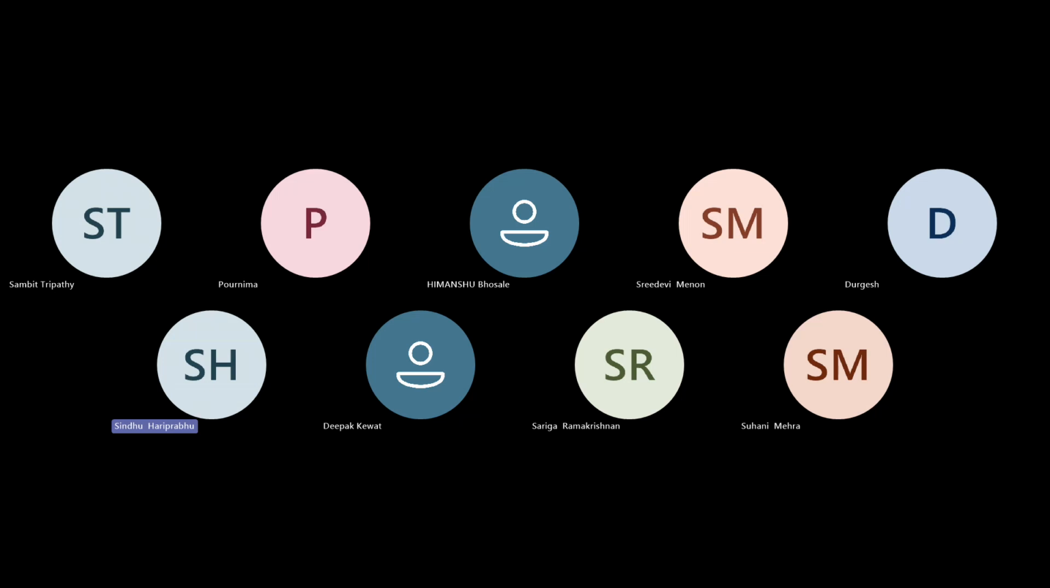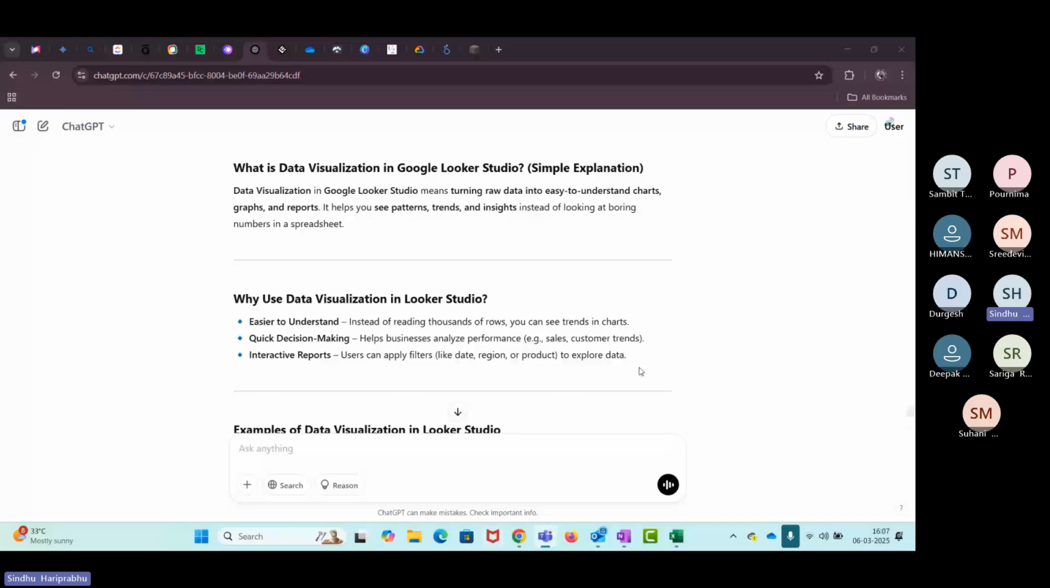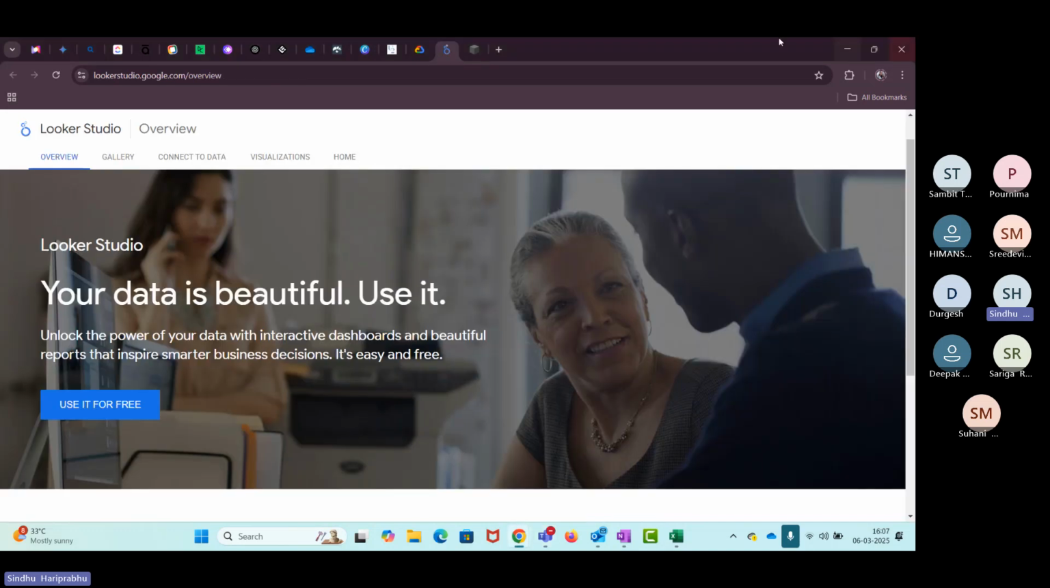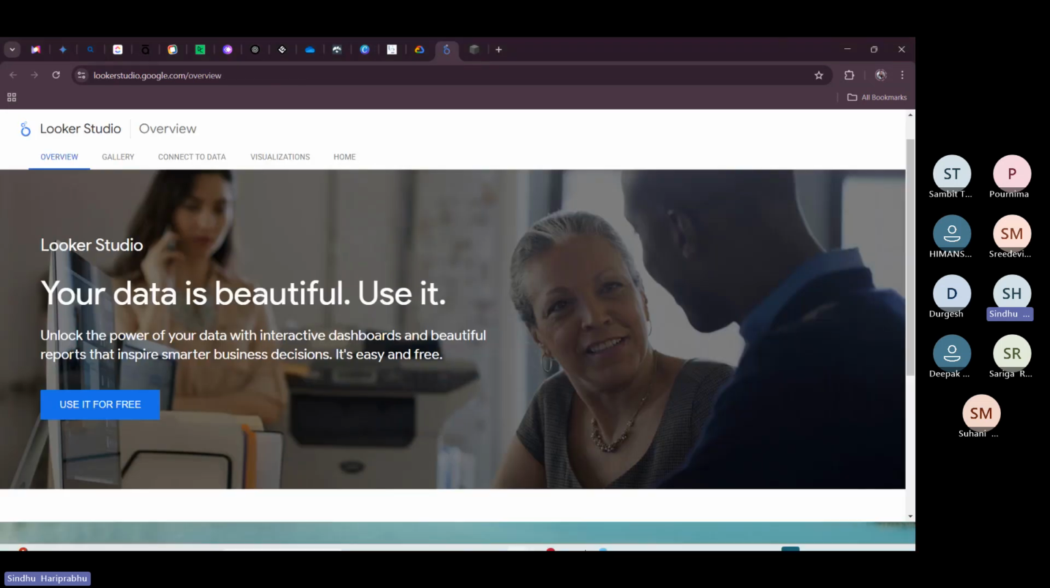Today, I'll be explaining data visualization using Looker Studio. So, let's talk about what data visualization is. Data visualization in Looker Studio means turning raw data into charts and graphs. Let's also see step by step how we are going to use data visualization in Looker Studio.